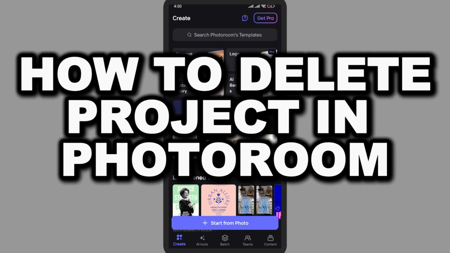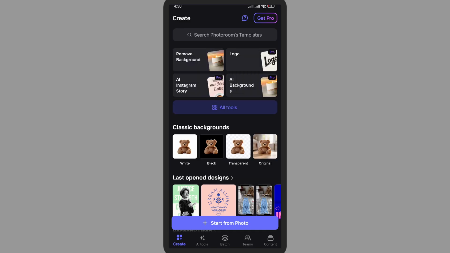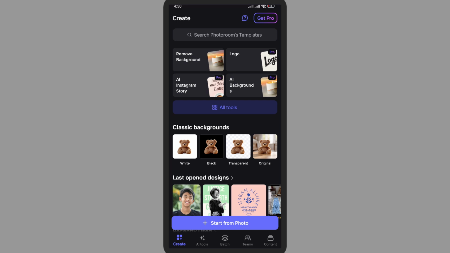How to delete project in Photoroom. In this video, I'm going to show you how you can completely delete any of your projects.